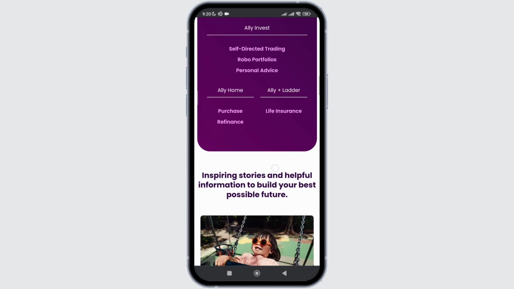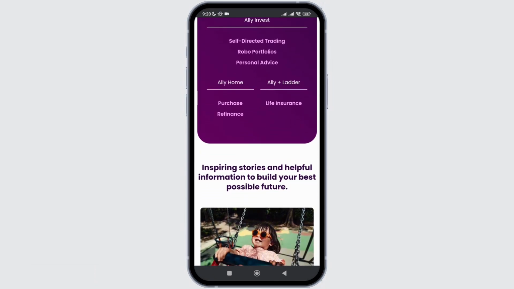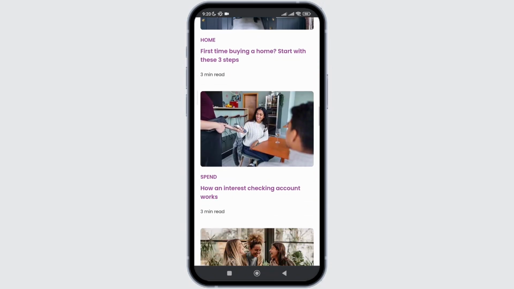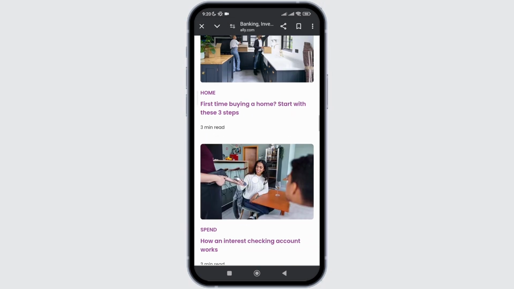After that, if your problem is still not solved, you are suggested to uninstall the application and reinstall it. So that's it. That is how easily you can fix the issue with Ali Bank application not working.